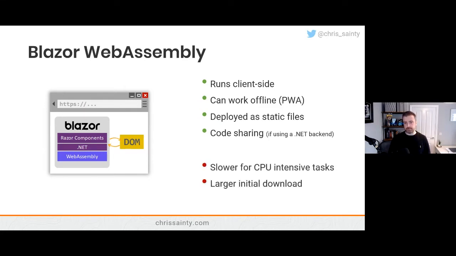Now, as a trade-off here, unfortunately, because it is using an interpreter to do the work in the browser, it is slower for CPU intensive tasks. So in .NET 5, there was some pretty beefy improvements to performance, but generally speaking, it's still lagging behind native JavaScript performance. And there's going to be more improvements coming, hopefully in .NET 6, where we get some ahead of time compilation, and parts of your code will get compiled to WebAssembly to help improve performance.